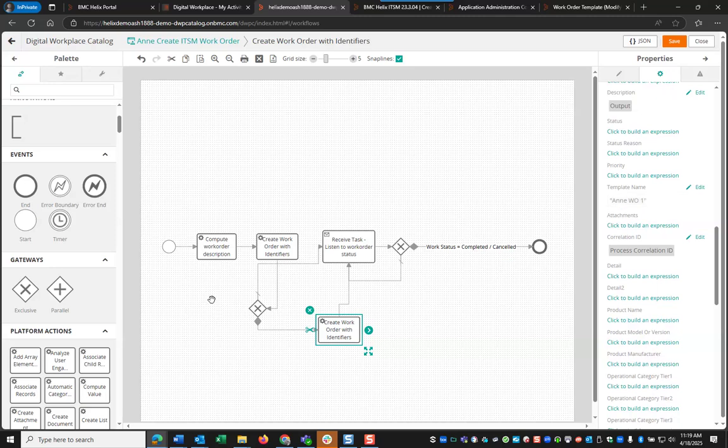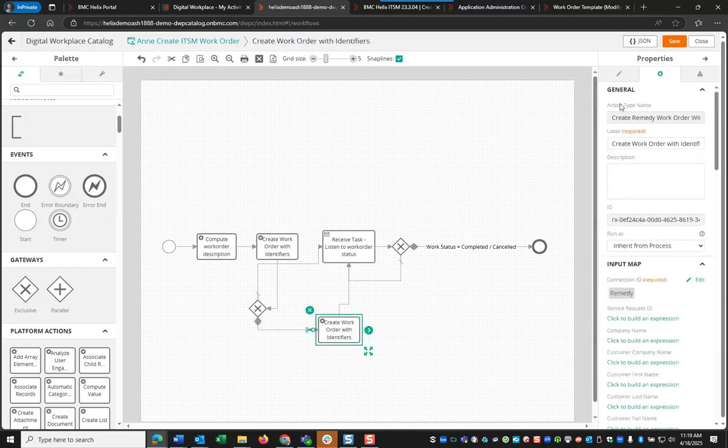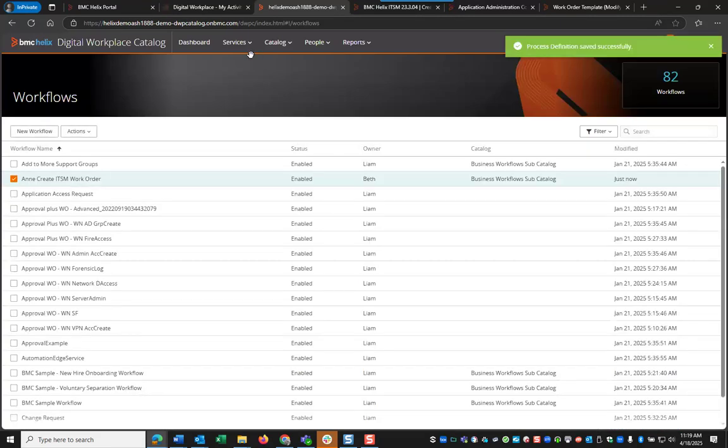It could have 1. You could have a whole set of conditions here where if I pick 1, it does a work order with 1 task. If I pick 2, it does a work order with 10 tasks. If I pick 3, it does a work order with 2 tasks, whatever you want to do. But you can start seeing how that is going to work. So in this case, I kept it very simple. I just said if it's question 3 equals 1, create a work order, and that work order is going to be created using that template. I'm going to go ahead and save that.